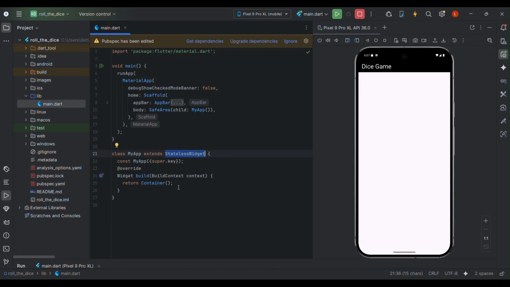For now, we have created a container, which is not necessary. We'll remove this. So what we want is two dice placed next to each other, which is in the row direction. So let's create a row widget which will take children, which means more than one component. That is, it is taking an image.